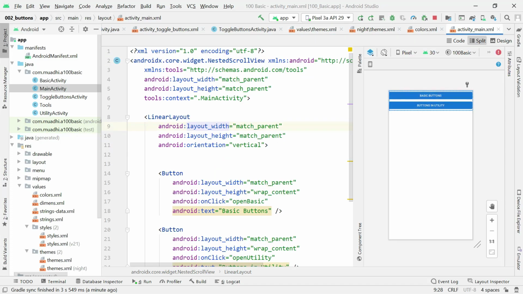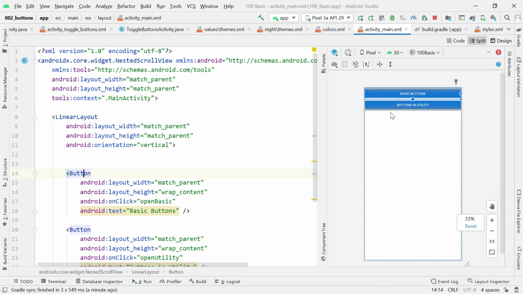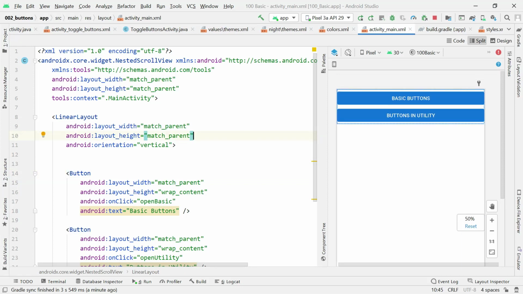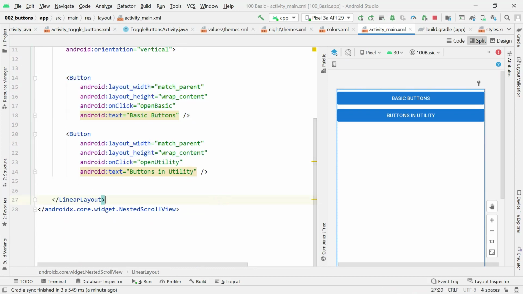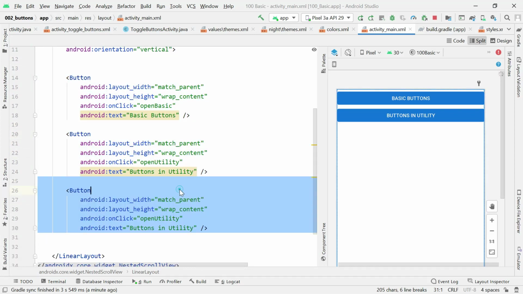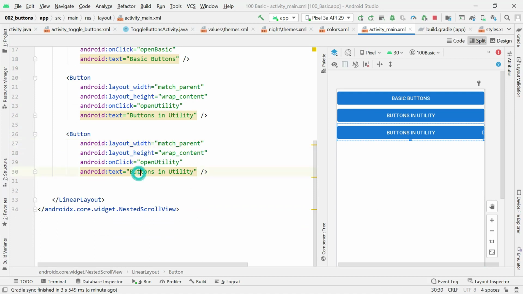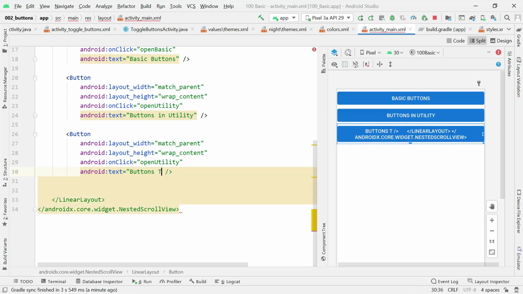Okay, so I'm going to create here one more button that we'll click on, and then it will open our toggle buttons. So to do that, I'll just simply come and duplicate this one, and then maybe let me duplicate the third one. And then I'll call this one buttons toggle. So it will be toggling the buttons on and off.